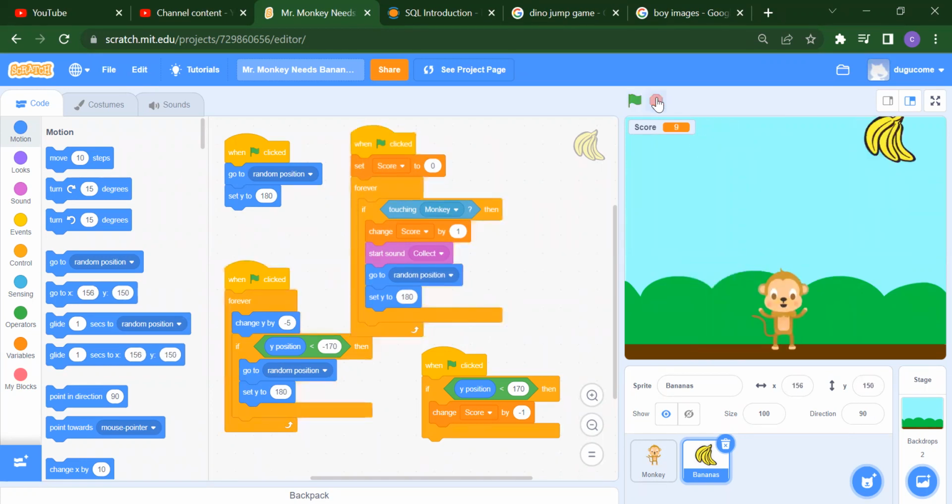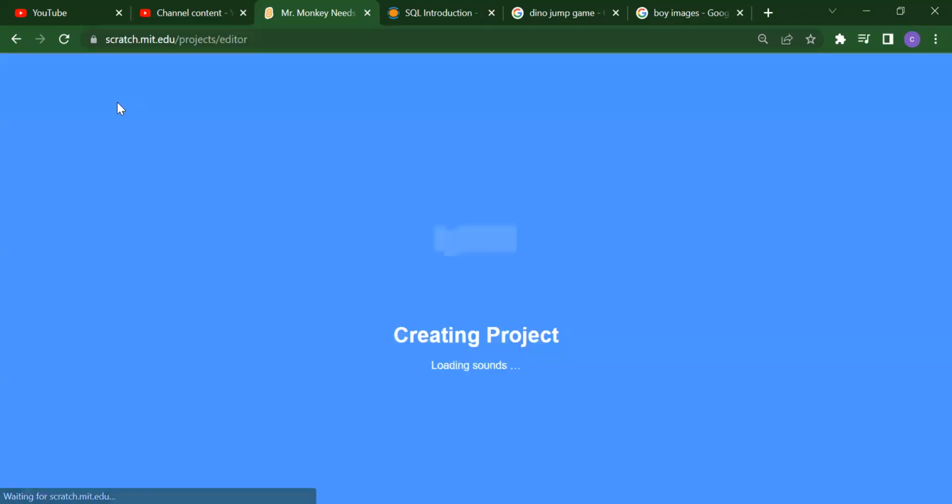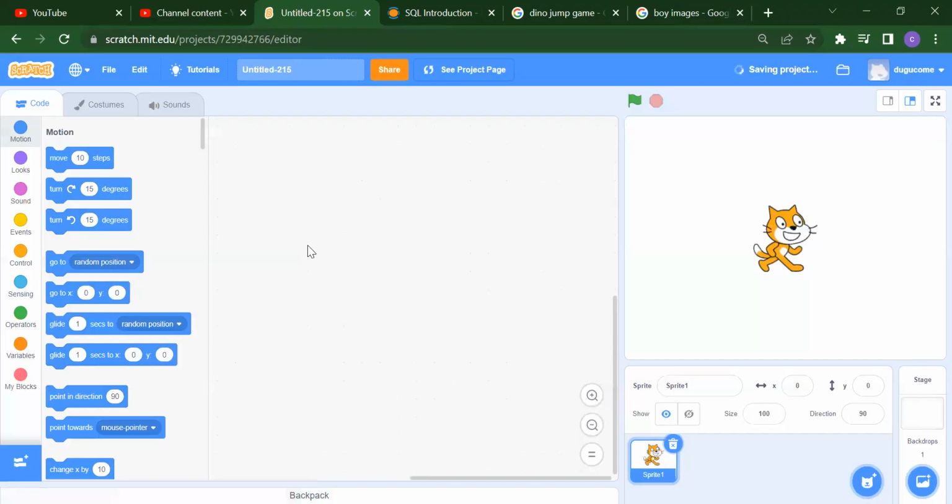First, we will require some sprites and some backdrop. How we will add a sprite, how we will add our backdrop, and how we will do our coding part, that we will see. First we will take one new project here. As you can see, once you click on new, you will get one new project. We have this cat.